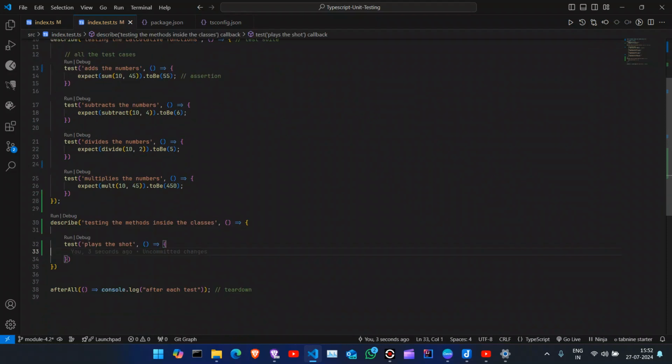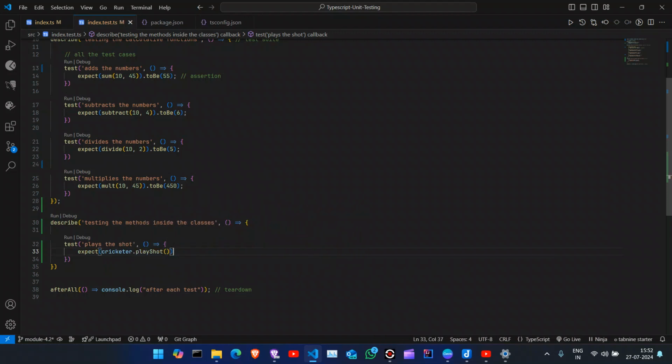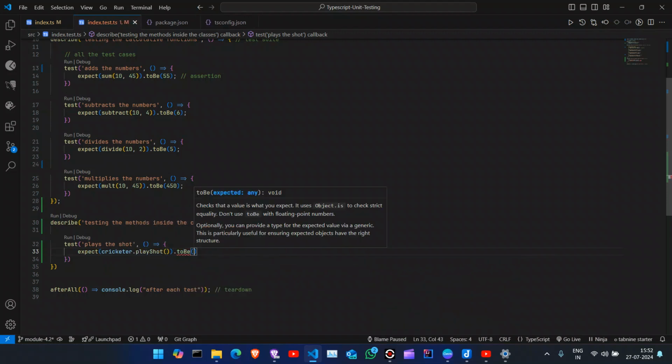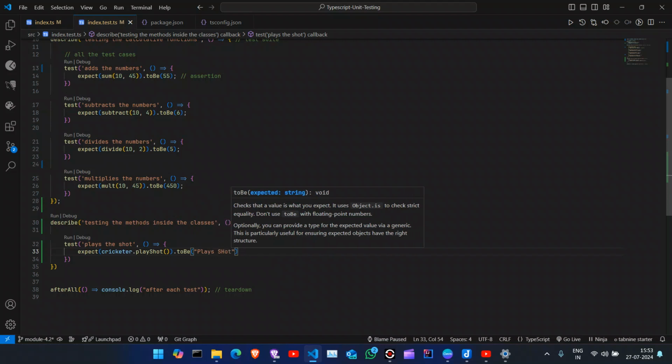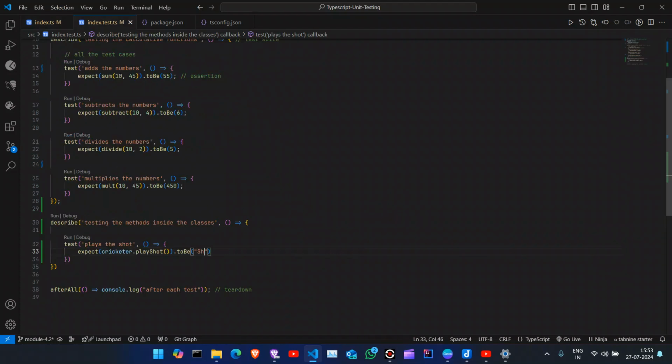now I will write my test case. So expect cricketer.playShot() to be, what was I returning? I forgot. "Shot played", like that. So should we run this code?